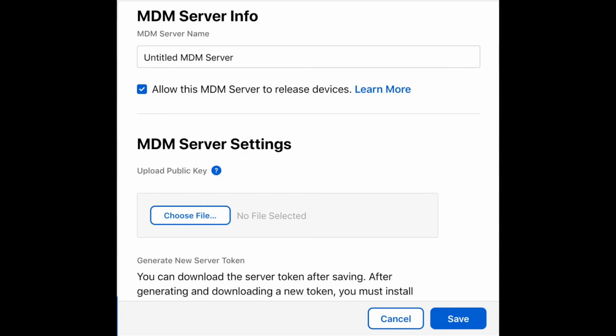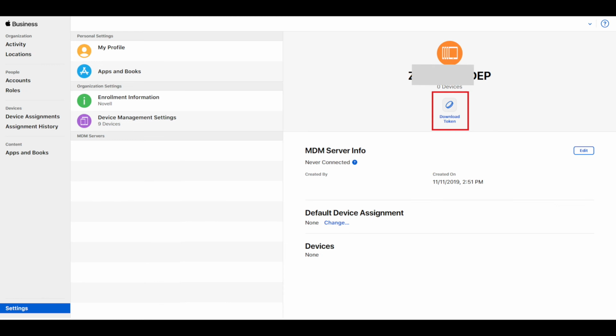Most MDMs have this under auto enrollment, something like that. And they have a wizard where you download the public key and then they redirect you to Apple Business Manager. So you get the public key from your MDM, you upload it in here, you select the file, and when you hit save, you should be able to see on the top right the name of your MDM, then you download the token. Now you download this token from Apple Business Manager and you upload it to your MDM.